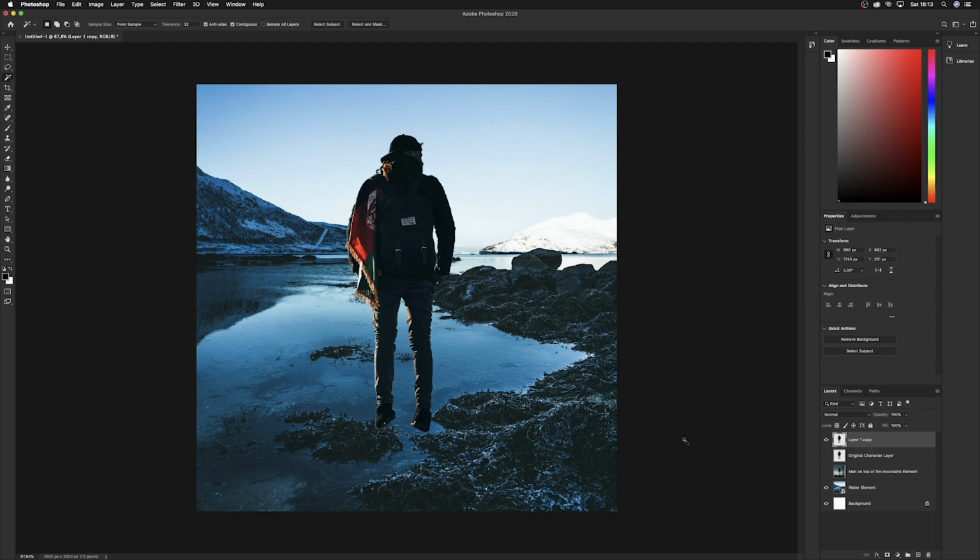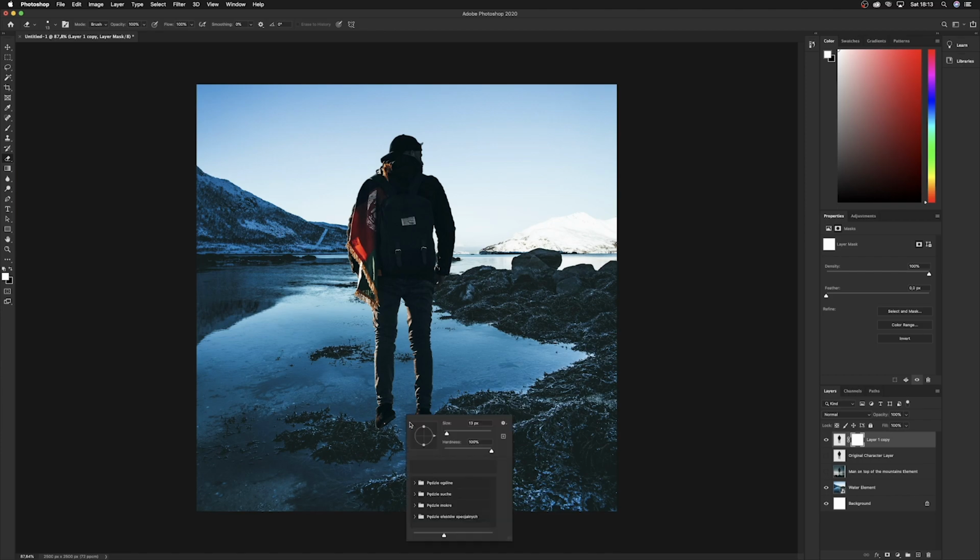As you can see, our character looks like it's floating in the air, so we're going to remove the lower parts of the legs with the eraser tool and a new mask on our layer. Open brush settings by pressing Alt button, make sure you have hardness set up to 0%.